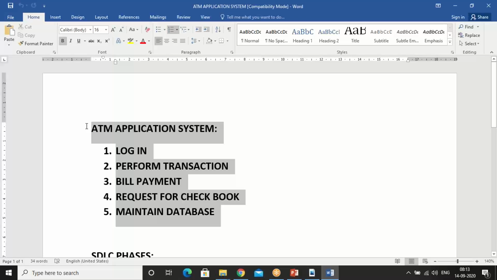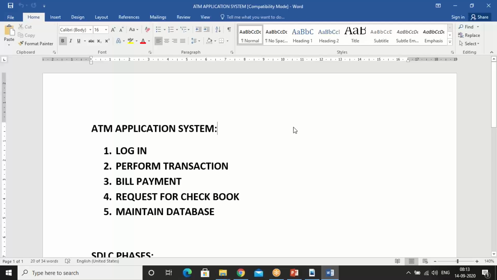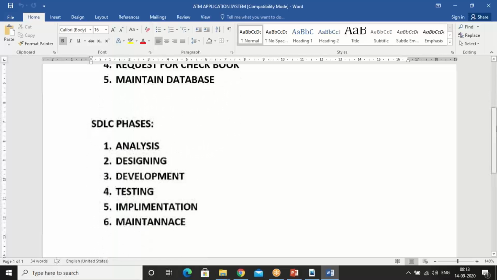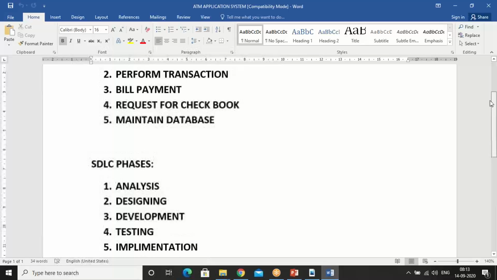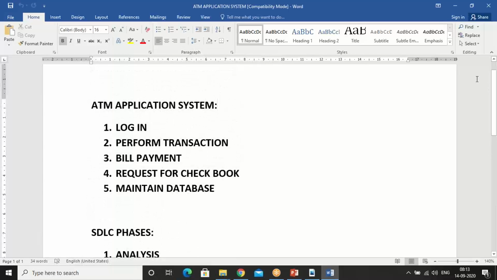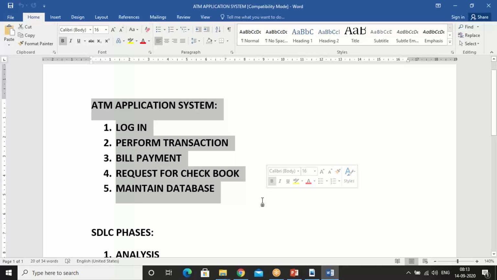And he says, this needs to be developed in waterfall model. Now we know what the stages in waterfall in SDLC are: analysis, designing, development, testing, implementation, maintenance. These are the different phases. And as I said, waterfall means phase wise development. Okay. Now first I will take analysis, and I am going to do analysis for the entire software. That means for the entire ATM application system. That means I am going to do analysis for login, perform transaction, bill payment, request for checkbook, and maintain database, all at a time.